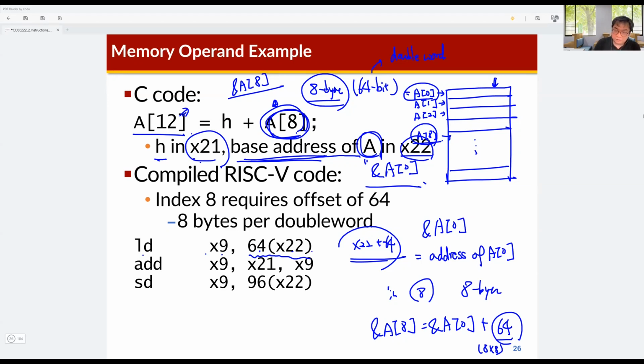This load instruction means calculate the address with X22 plus this offset 64, and then transfer the data inside the memory space that has the address of X22 plus 64 to the register X9. So the data in A8 is stored in X9.